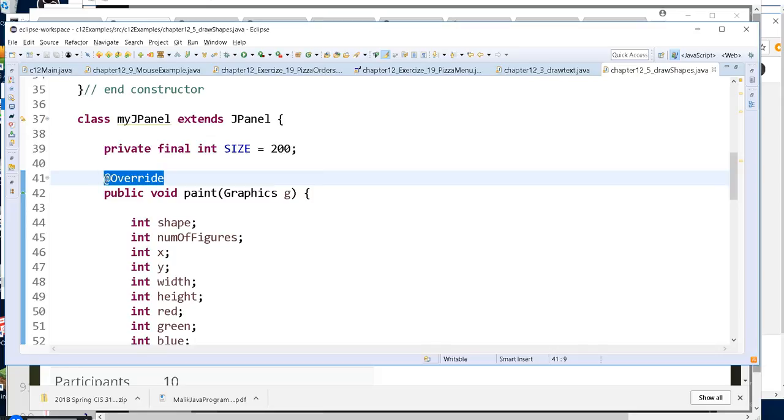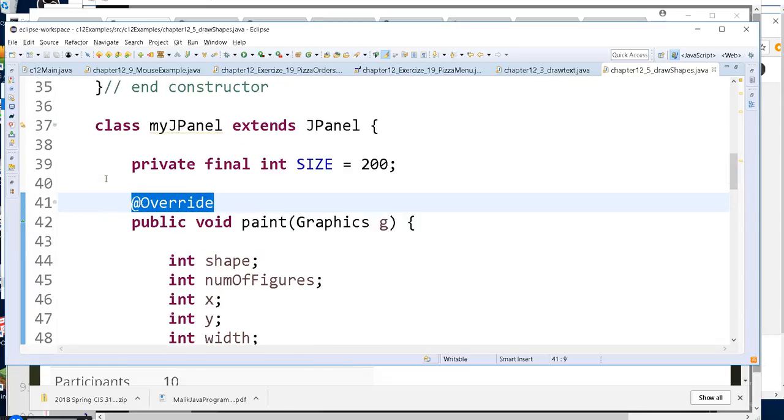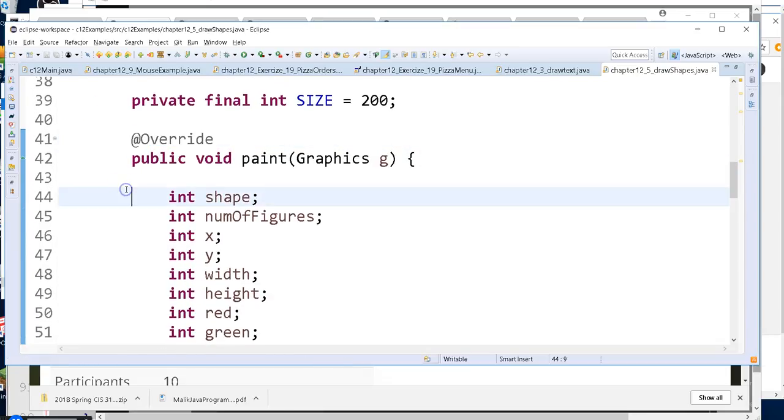Some of you I've been seeing in your code, you use override in front of methods. Does anyone know why we put override there? Why is override good to use? And I don't remember if they covered this in Java 1. What's the point of override?